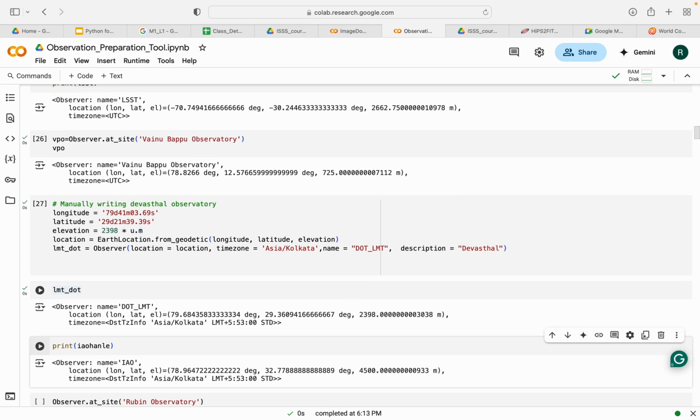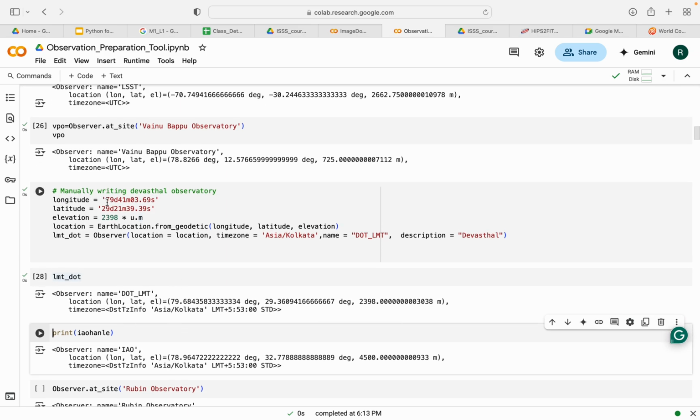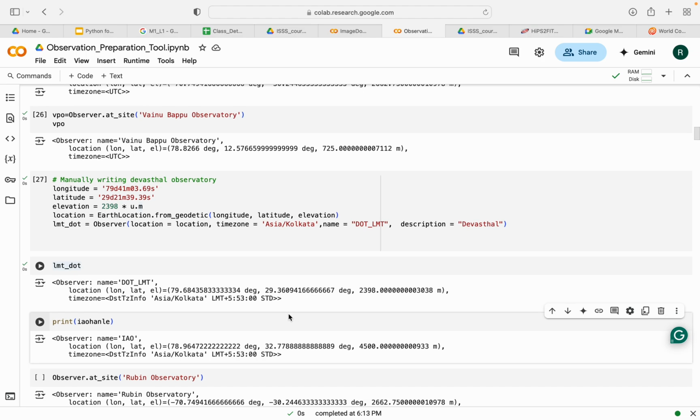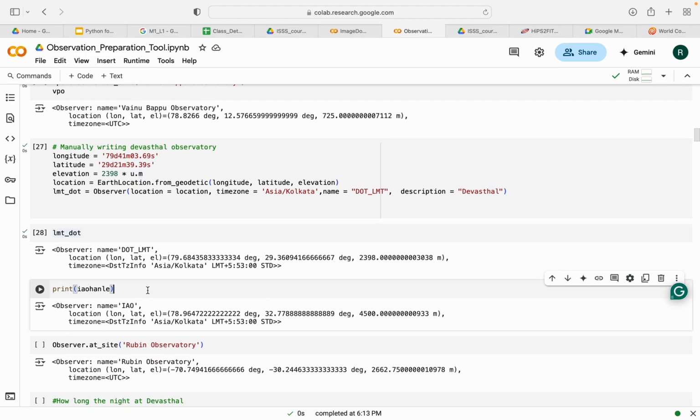Here you can just print 79 degree 41 minute. Let's get it done. 30 minute means 0.5 degree. So here it would be 0.68, okay. 29 degree 21 minute, less than 30 minute, that is less than 0.5. You can just print.